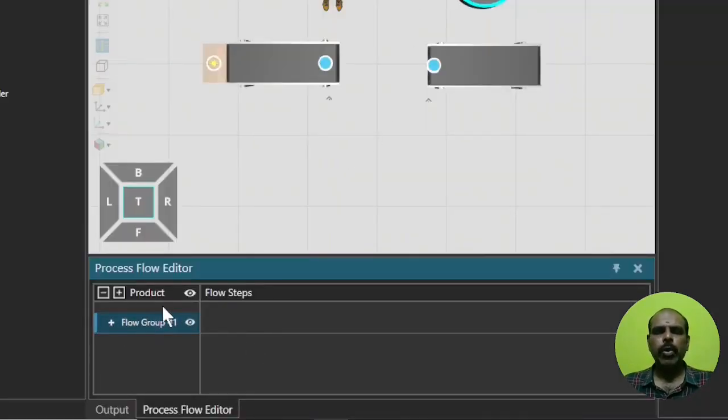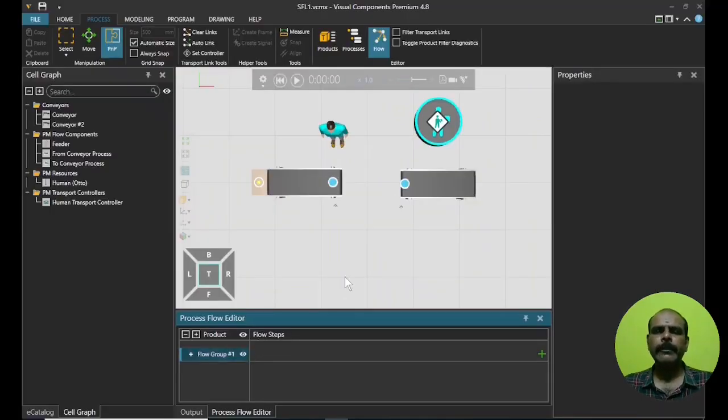So this is how we have got one flow group. We need to define these parameters. Upon the definition, the task is done. The flow steps. So now we'll see how to do it.